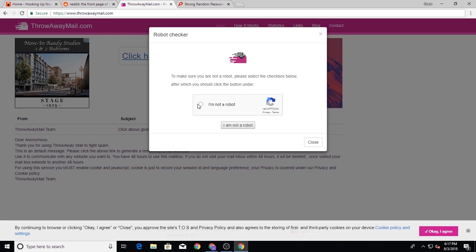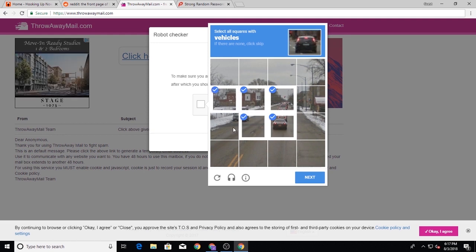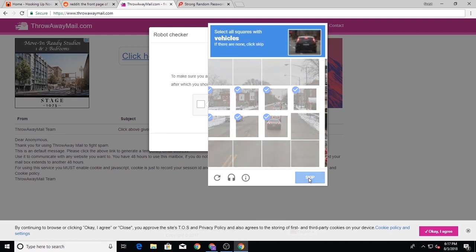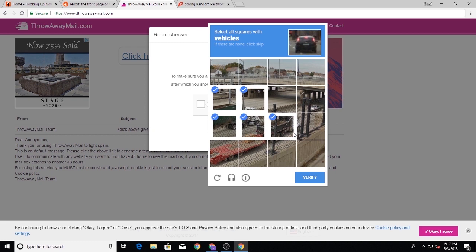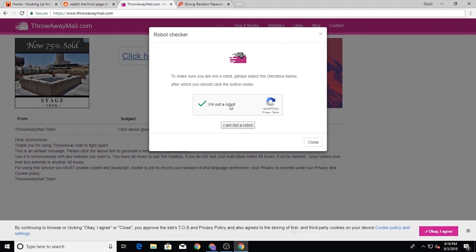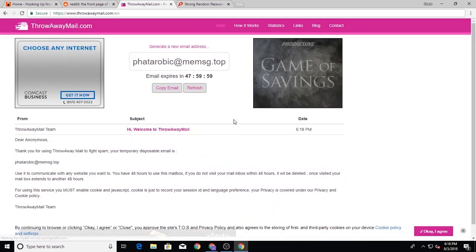As you click here, you're going to have to say you're not a robot, and oh Jesus, put me through all this. All right, we're going to click all the vehicle blocks. Looks like there's vehicles there. Hit next. All squares that show vehicles. Still vehicles, huh? This is a vehicle. I don't know. Is this a vehicle? It's part of the vehicle. All right, verify. All right, cool. We're not a robot. And after we do that, we have our new email.